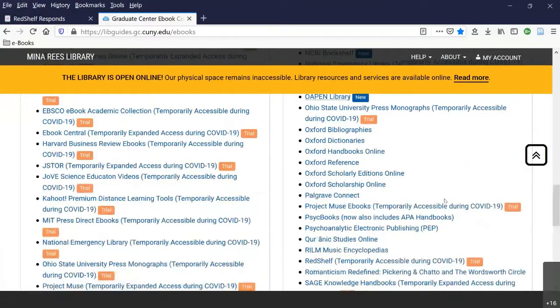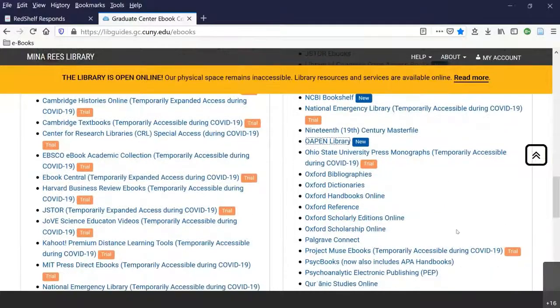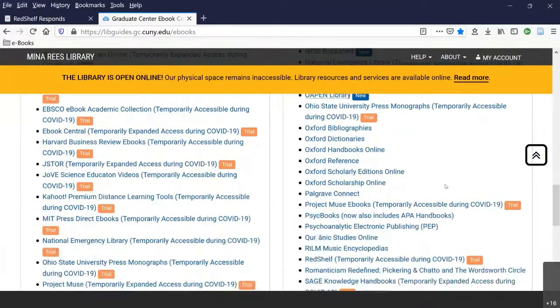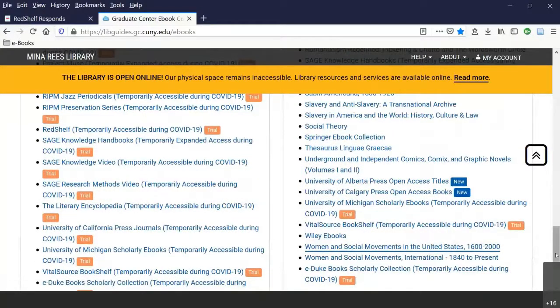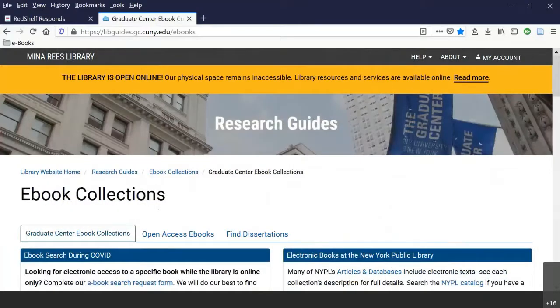And then also there are familiar databases on this list: JSTOR, EBSCO, SAGE, Wiley, ones that we're familiar with from our other research. And so really there's so much content available, and the purpose of this workshop is to help you find specific ebooks. So hopefully you'll be able to find the ebooks that you need by using the tools here. But even if you're not able to find the exact ebook that you're looking for, hopefully you'll be able to find another book or two to meet your research needs.